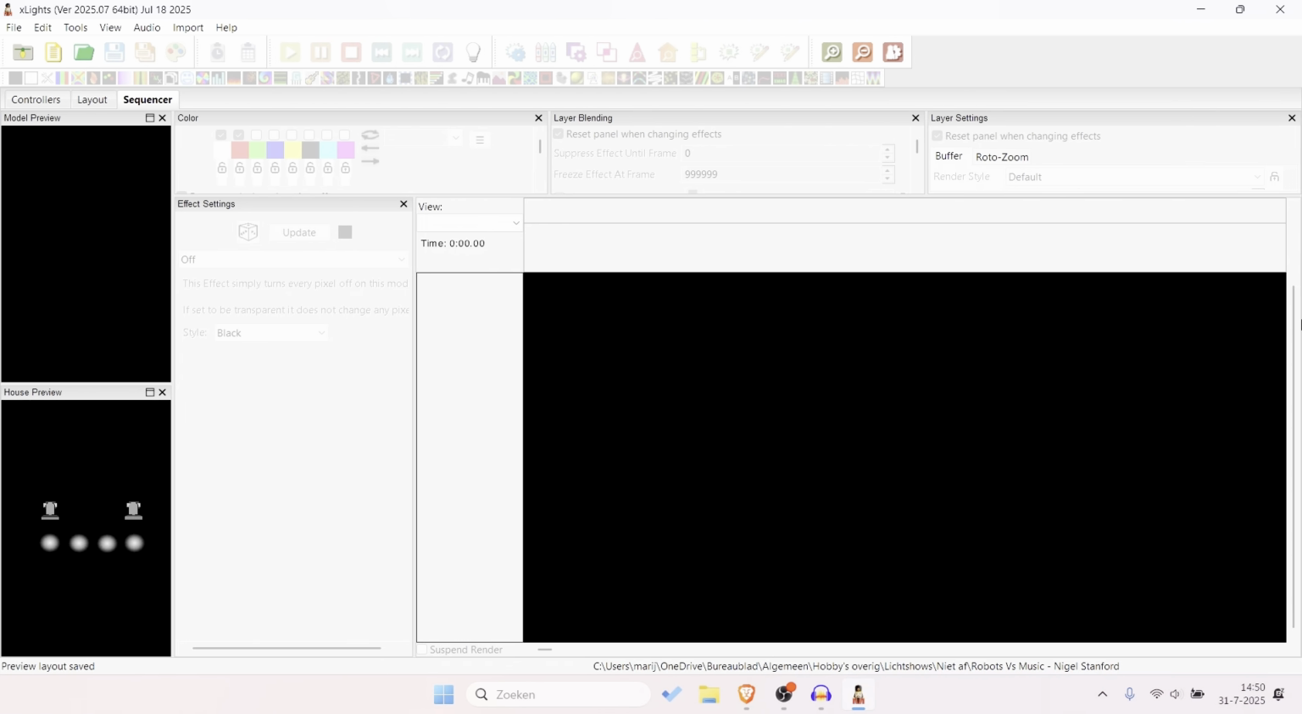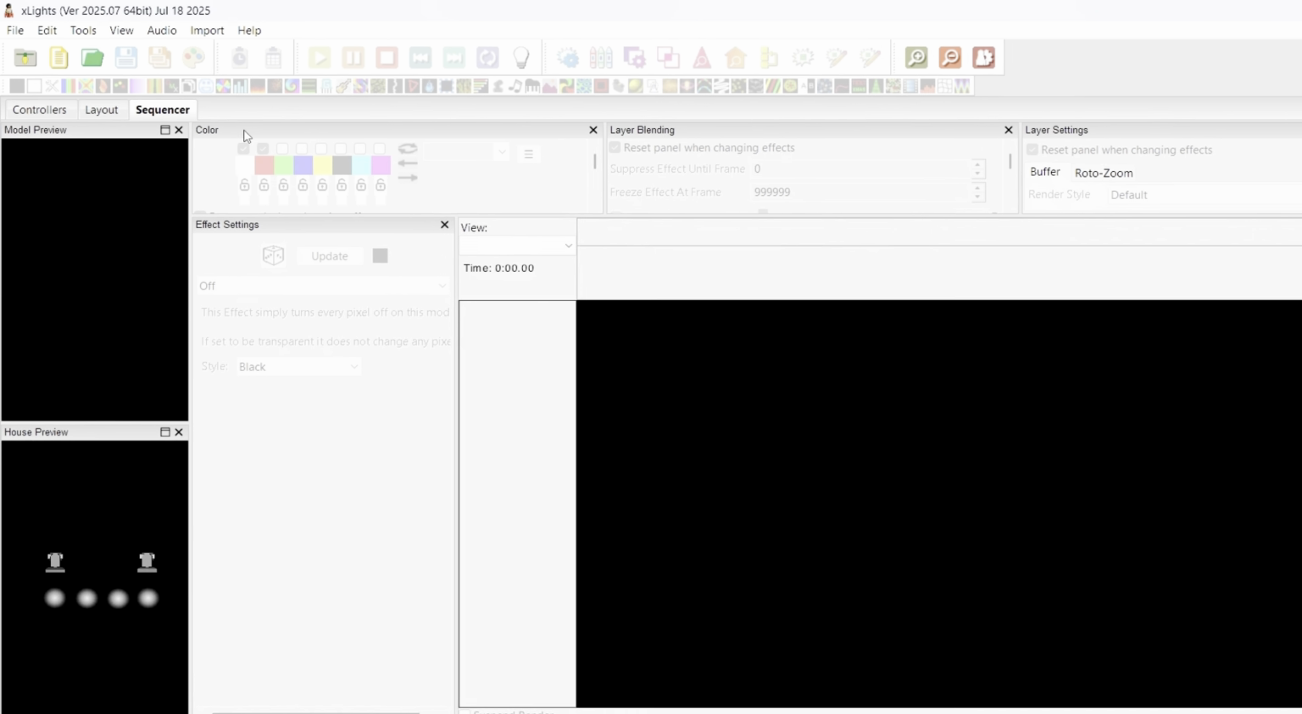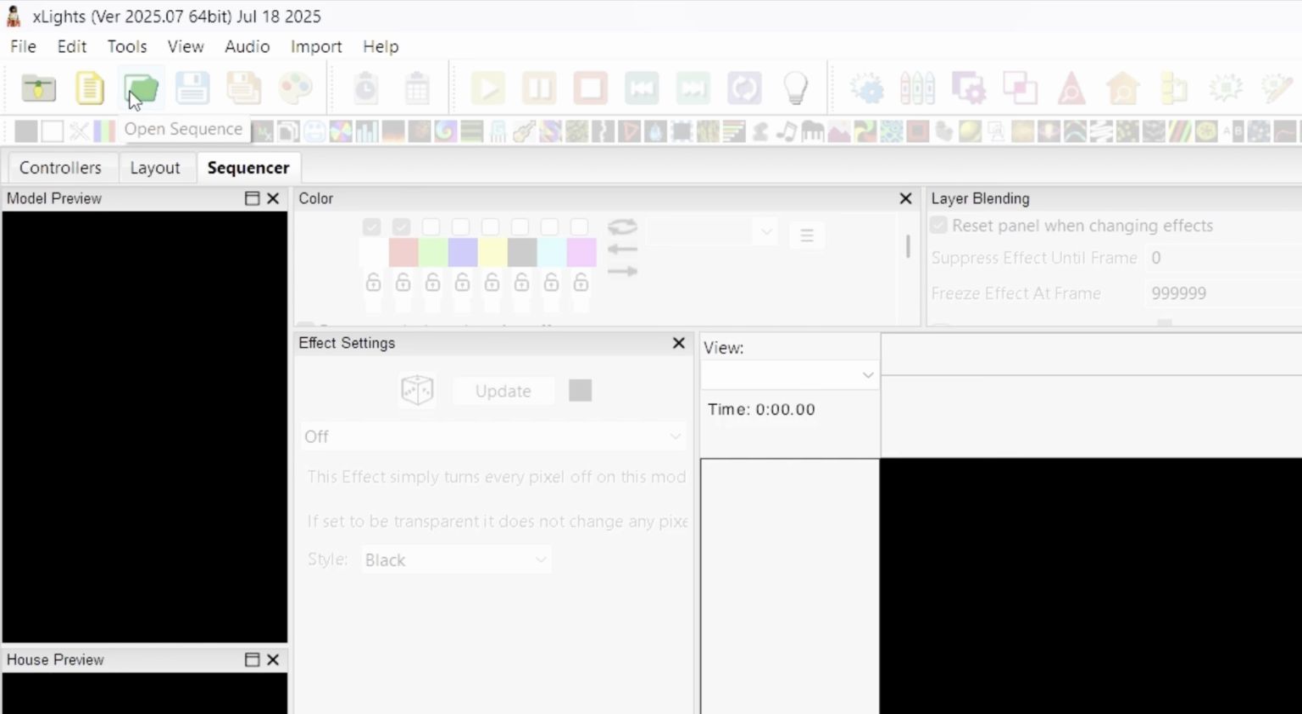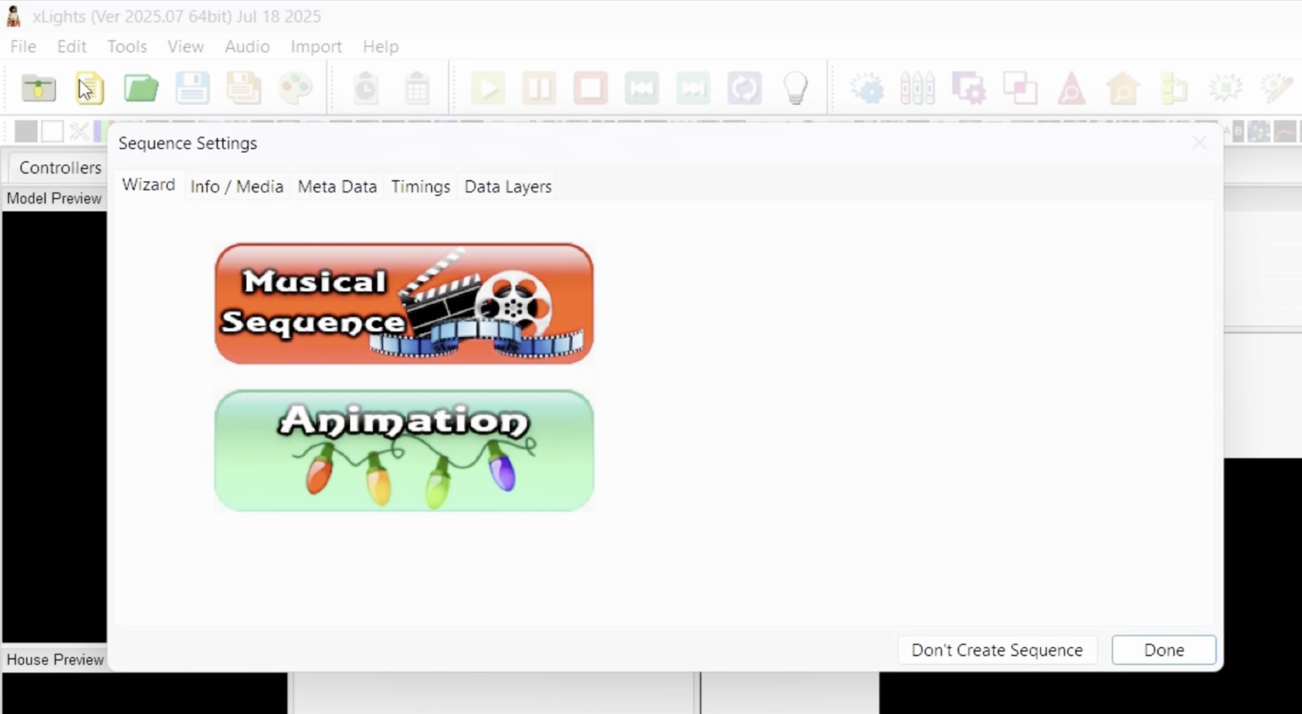Alright, we are back in the sequencer, and this is the last part of the software, which is using the most time. Because in the sequencer we can program our light show. Now I'll use a light show I already made, but you can make a new scene. Click musical sequence, or if you are not going to use music, you can choose animation.